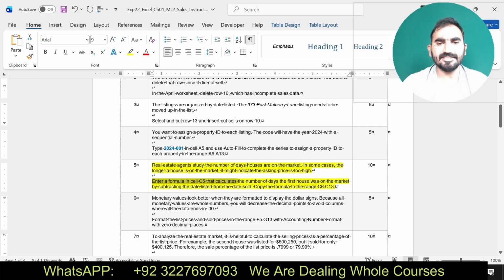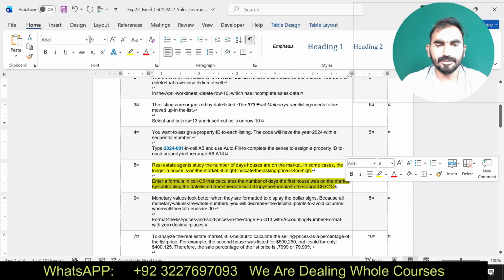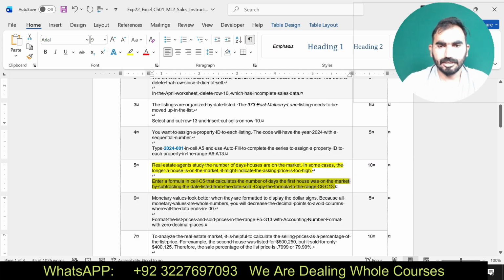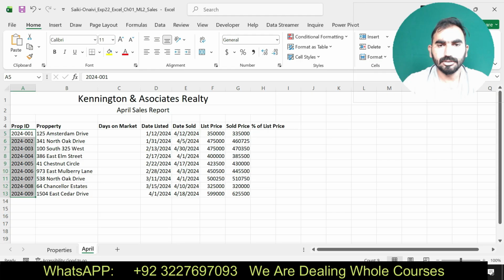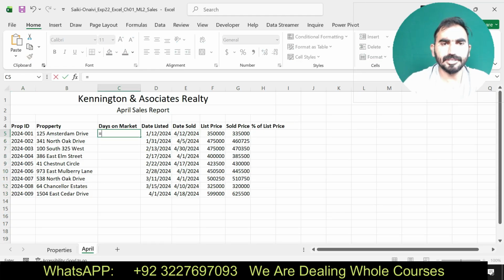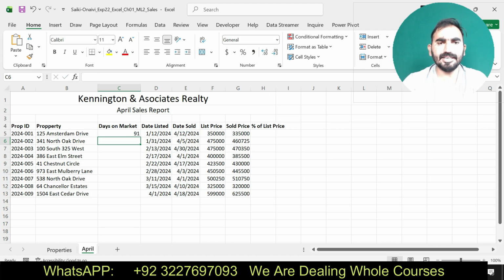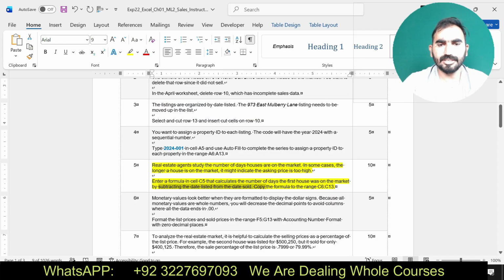Enter a formula in cell C5 to calculate the number of days on market. I am going to do this one. Here you can see, enter a formula in cell C5 that calculates the number of days on the market for the first house, subtracting the date listed from the date sold. Date sold minus date listed. Here you can see I have found the days on market by subtracting the date listed from the date sold.